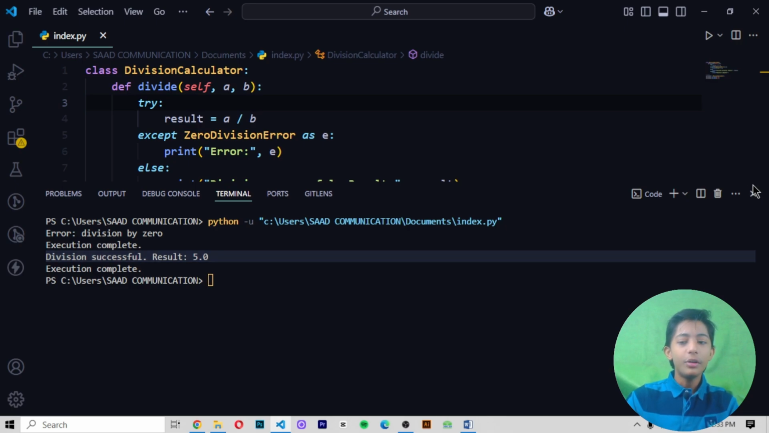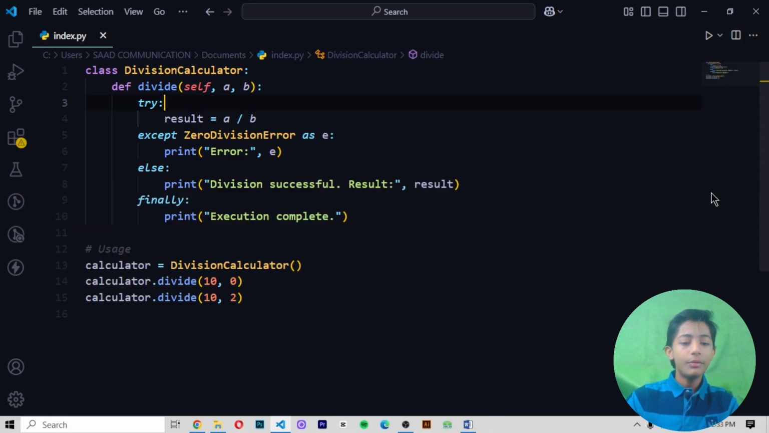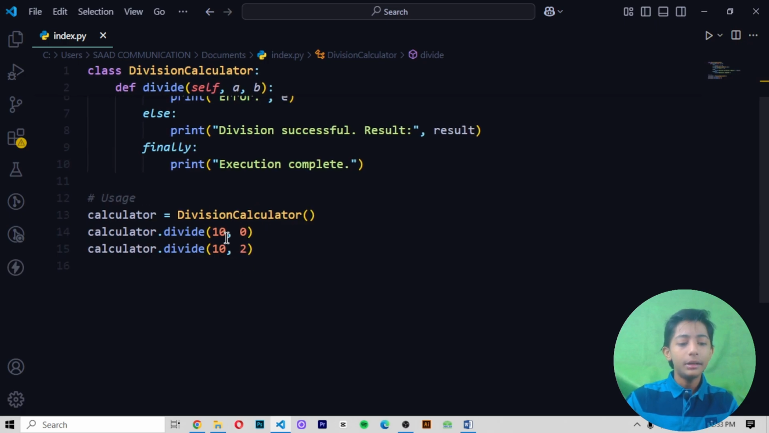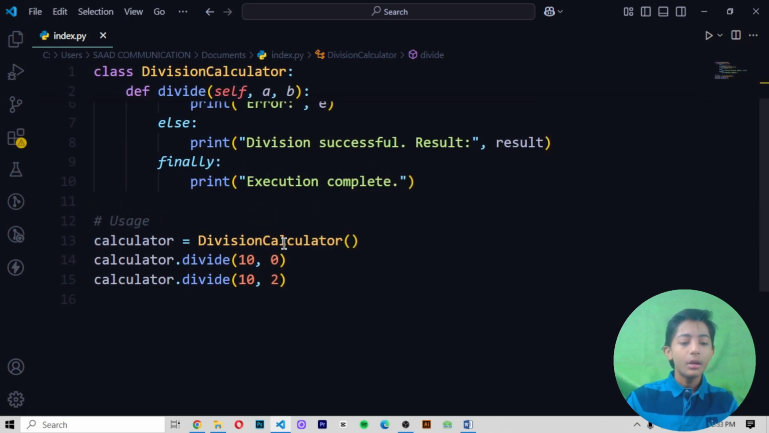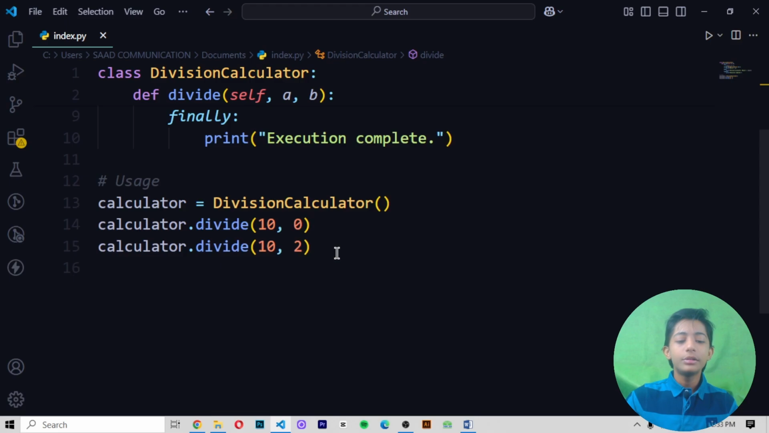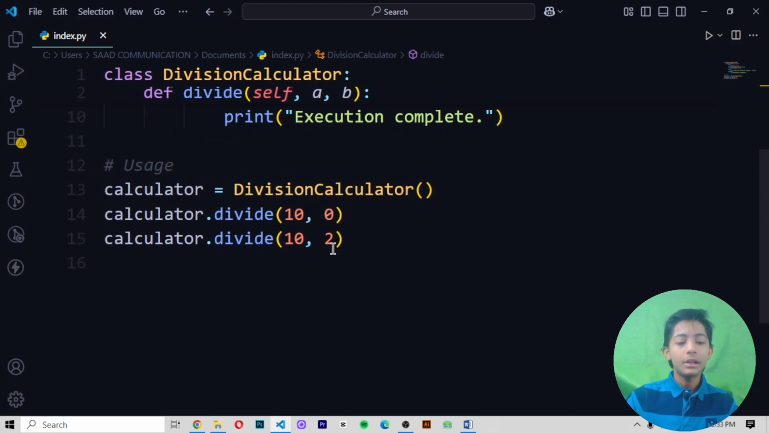Why does it give me result 5.0? Because I wrote 10 and 2 in the second case, so 10 divided by 2 is 5.0. Okay, that's one type of output.